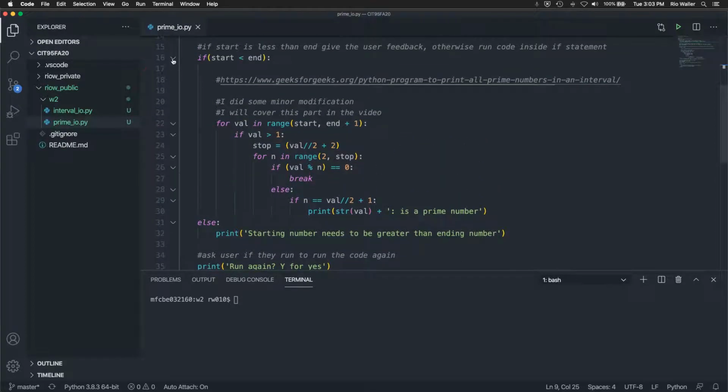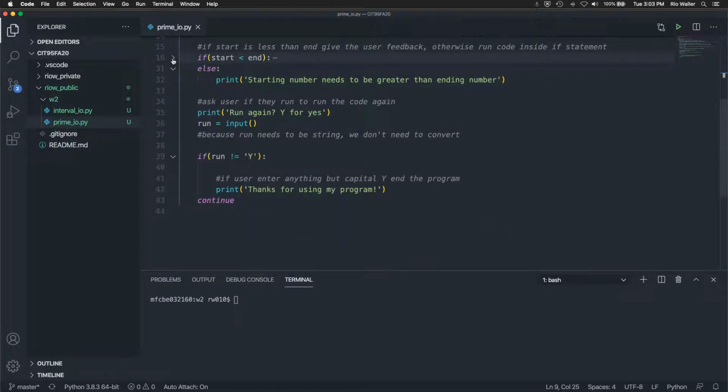Okay, so what I could do for a second is I could just roll that up. Another VS Code nice thing. Any IDE will do that. But in here I said else, right? If this condition is false, I'm going to print out, so if the start is greater than the end, then I'm going to output that the number needs to be greater than the ending number. And then I'm going to say output to the user, do you want to run it again?